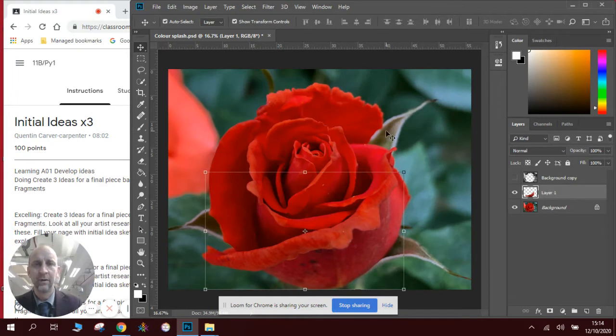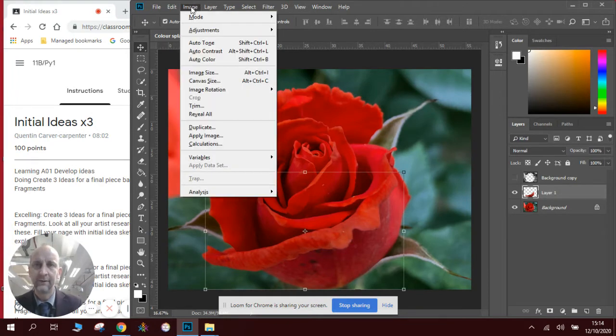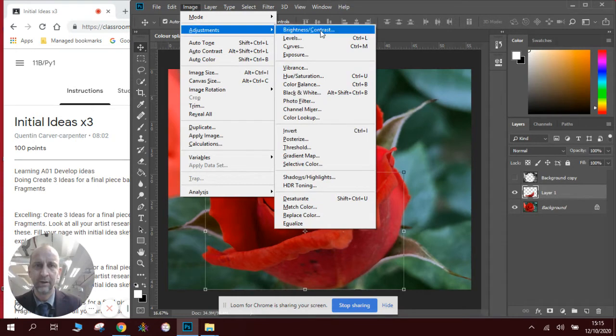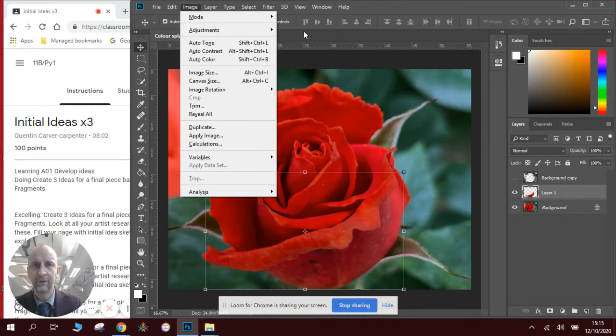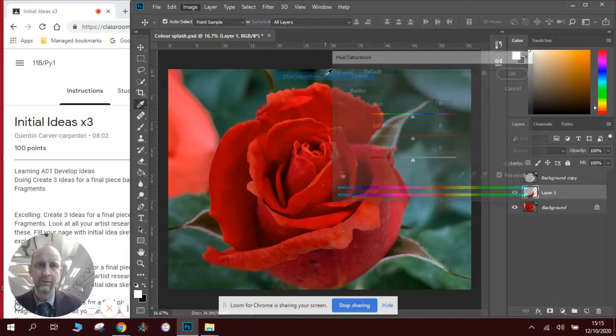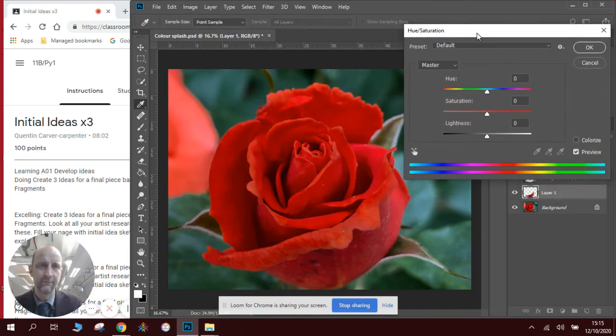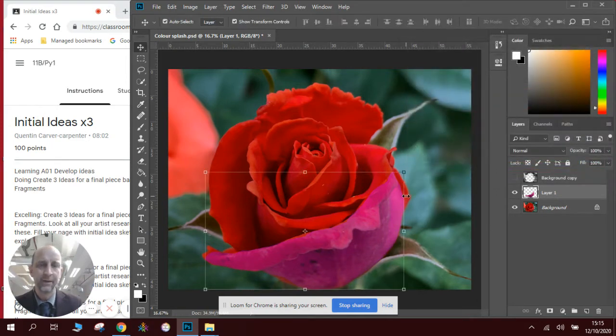On Layer 1, I'm going to change the hue to make it a different color. To do this, I go to Image, Adjustments, and I go down to Hue and Saturation. Hue is the posh name for the color. If I move the slidey bar, you can see that the hue is starting to change. I think we will start with a purple. So we will go there. Click OK, and that part is completed.